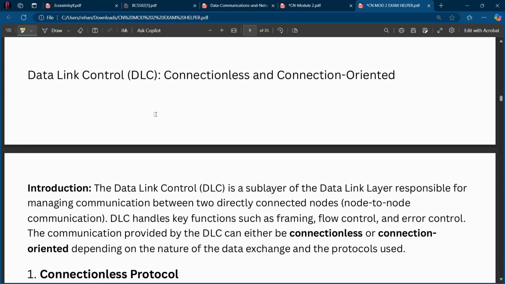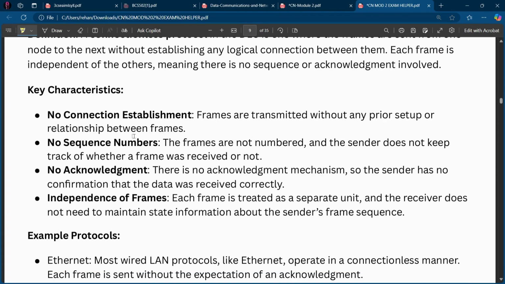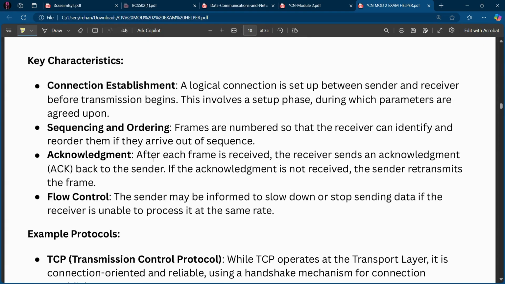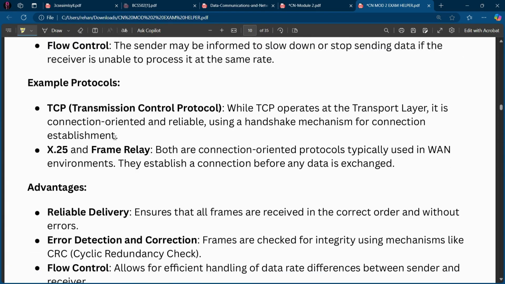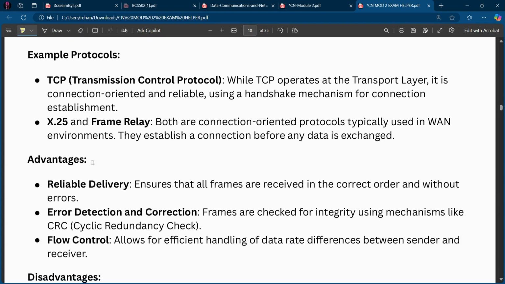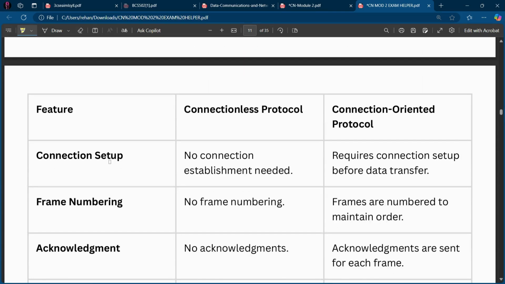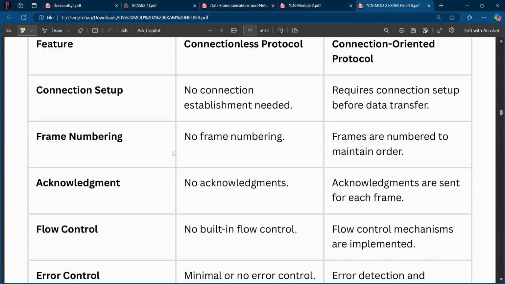Okay, again the same thing here. I have explained connection and connectionless, the same thing. You can see it right here: example protocols, advantages, disadvantages, overhead, complexity. In connectionless, no connection setup is required, whereas connection oriented requires one.